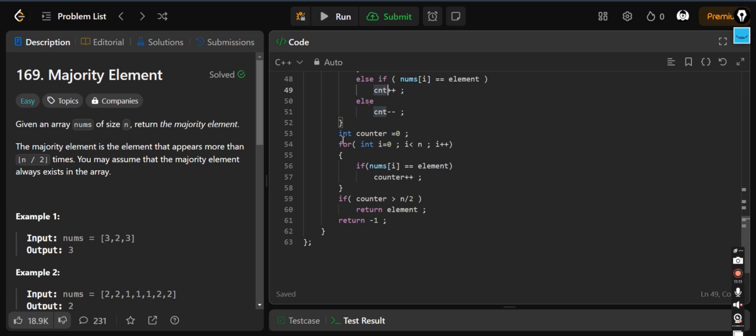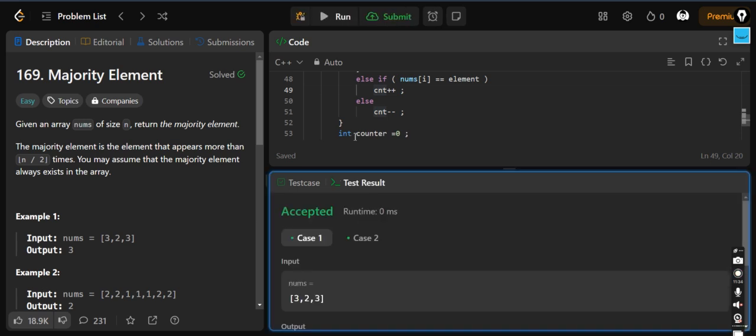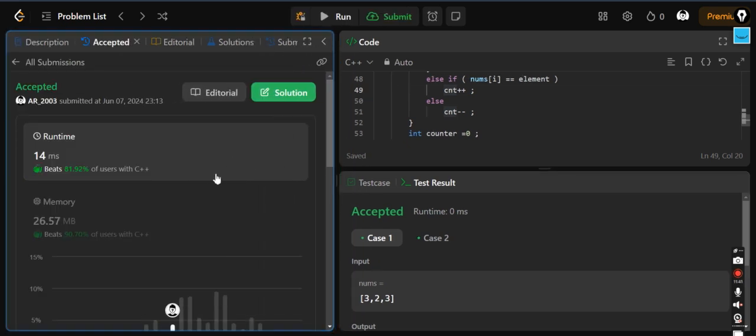So for this we'll check again, loop from 0 to n. Then we'll check whether nums of i is equal to element. If that occurs, we'll do counter plus plus, and now we'll check that if counter is greater than n by 2, then return element. If not, return minus 1. We'll just run our code. This code is an optimal version of the code, so all test cases passed, and we'll submit our code and see the answer. Yes, we have an optimal solution here.